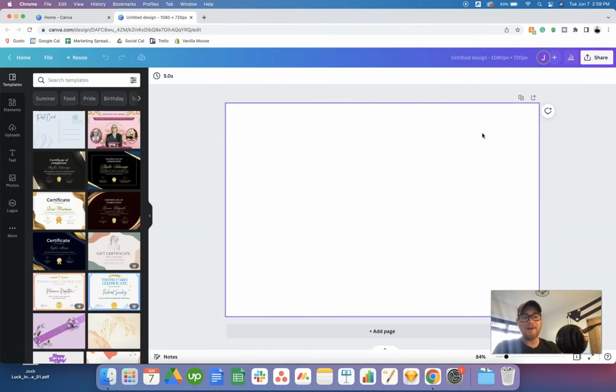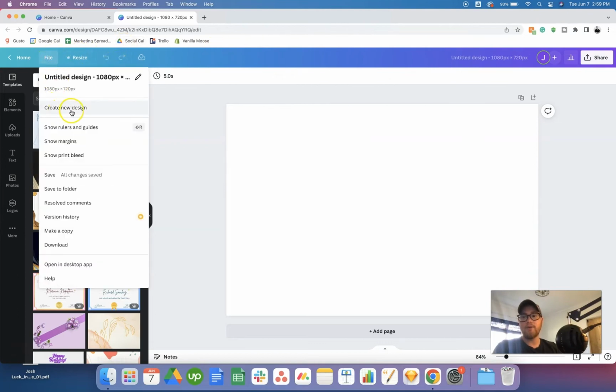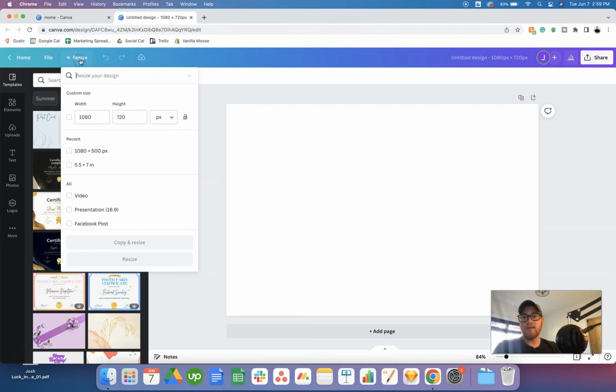Alright, so this is where all the magic happens. This is your Canva artboard with all the features that you need to help you create some pretty cool designs. So right off the bat, just a general introduction, this gradient bar up here, this is your global editing. So like file, you can create a new design, show the rulers, anything related to the file as a whole. You can resize it using this button. You can redo and undo anything you've done.